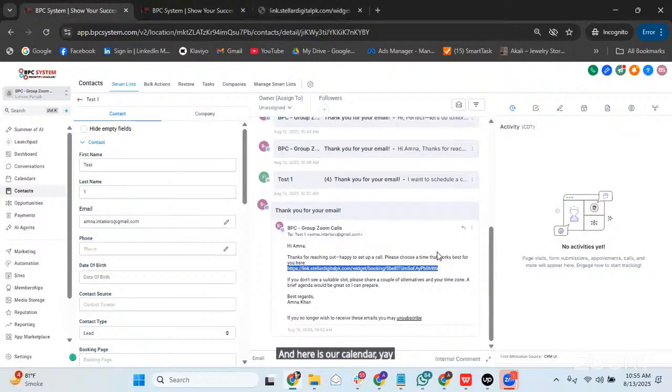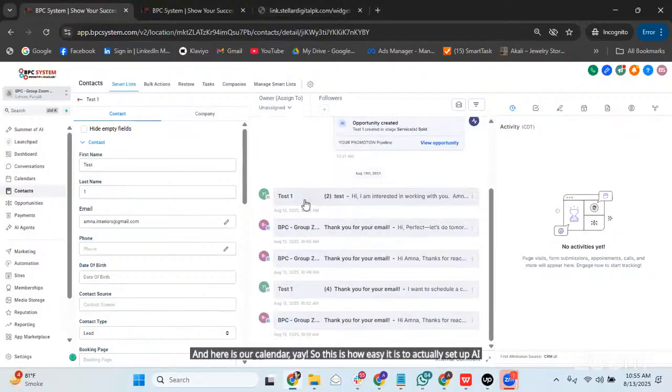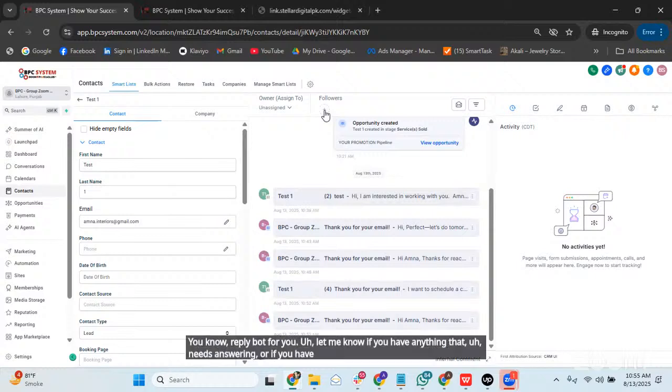Yay! So this is how easy it is to actually set up an AI reply bot for you. Let me know if you have anything that needs answering, or if you need any clarifications either on this topic or any other topic.